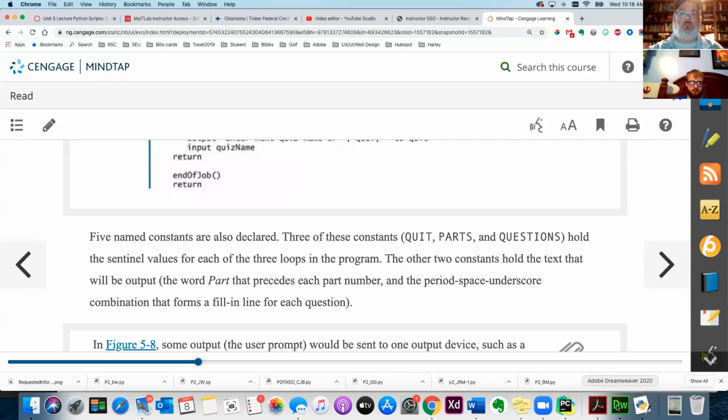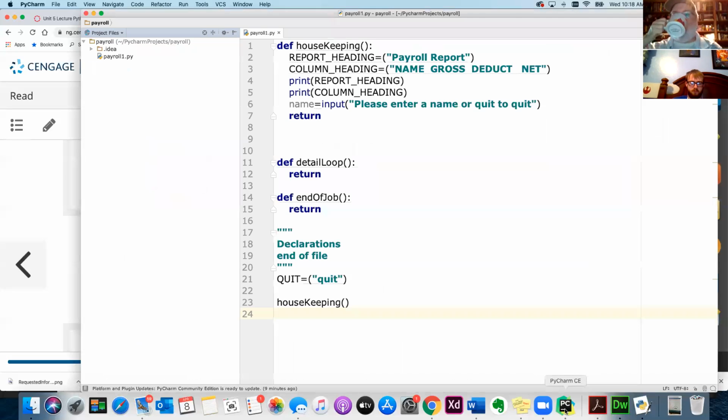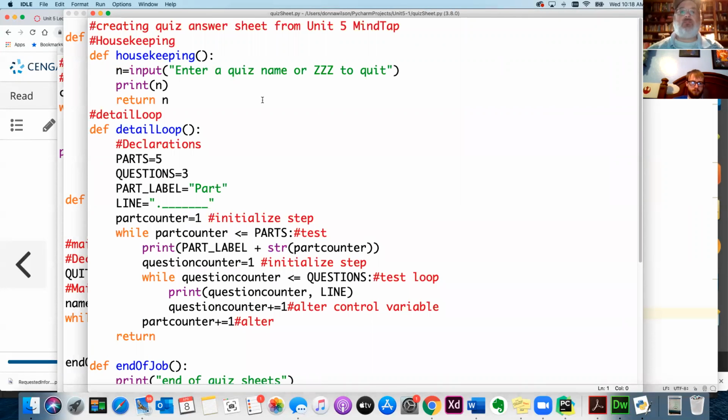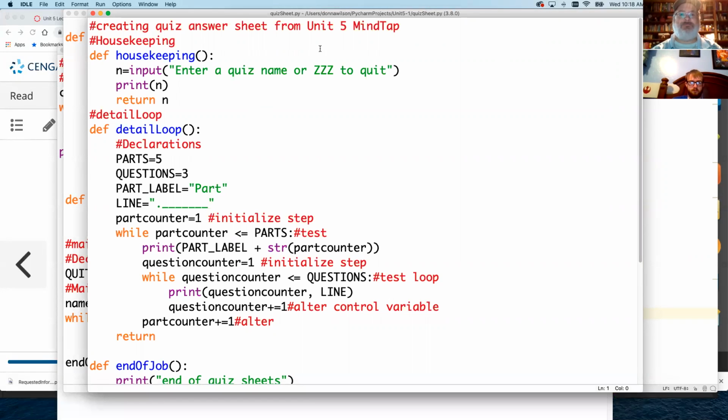Okay, so if I look at my quiz sheet, no, that one's not it, this one. So if I look at the actual Python, are there any questions about what I just went over? Anybody? Okay, I can't see the other people that are on their face. I only see Michael and Blake. So you guys have to tell me.